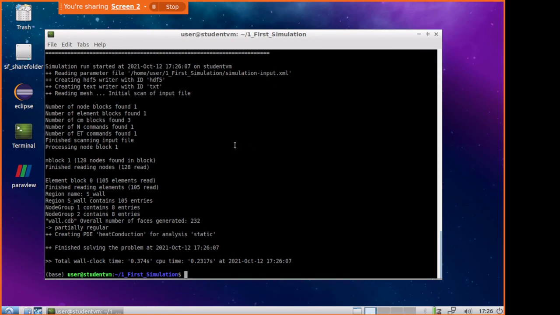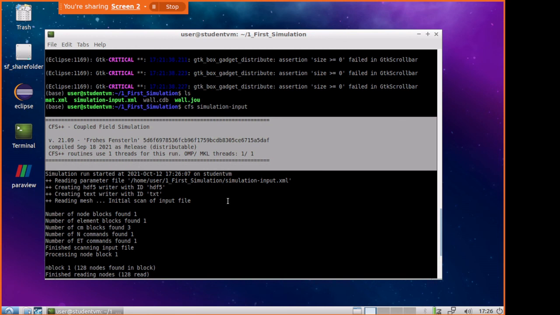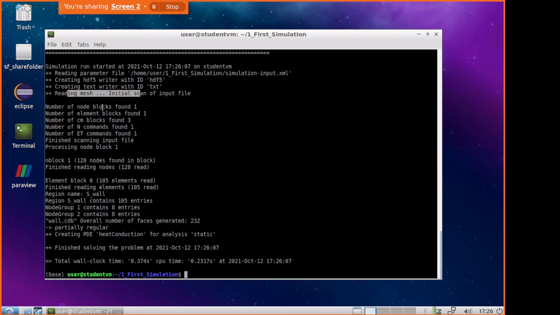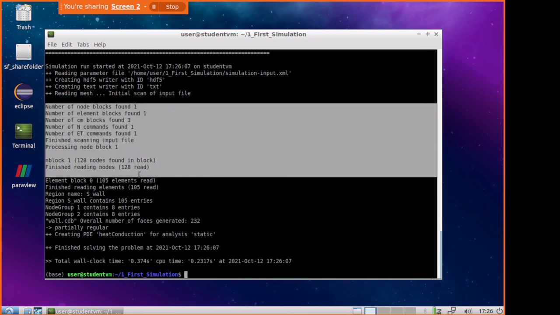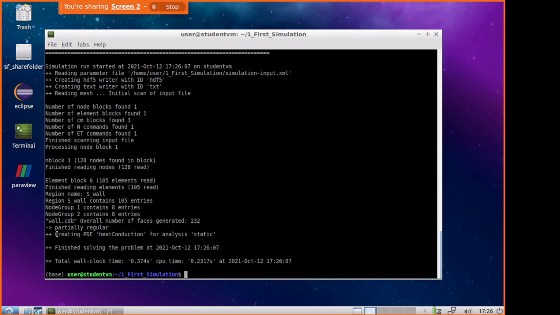Now we have executed our first simulation. So this is just the header of our software. We're reading the parameter file, so the input file. We're creating the writers for the HDF5 file. We're reading the mesh. Then you see the different blocks that are read and node groups. We're creating the heat conduction PDE. We're solving it. We're finished solving. And now we can visualize the results.